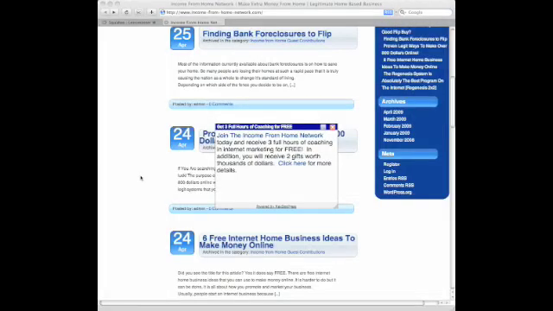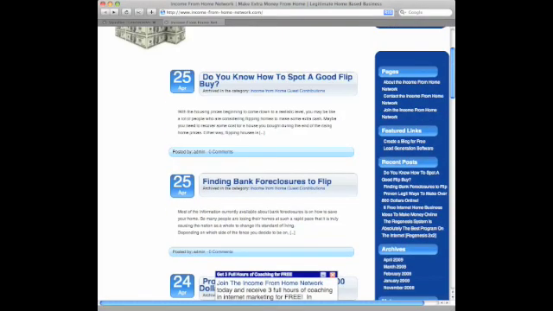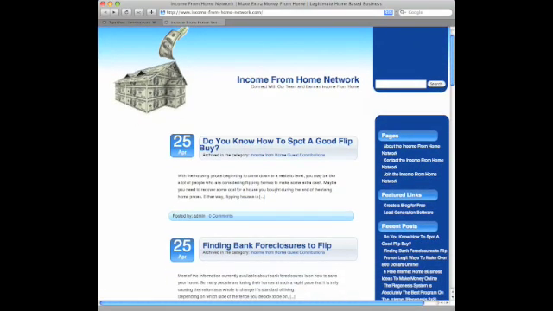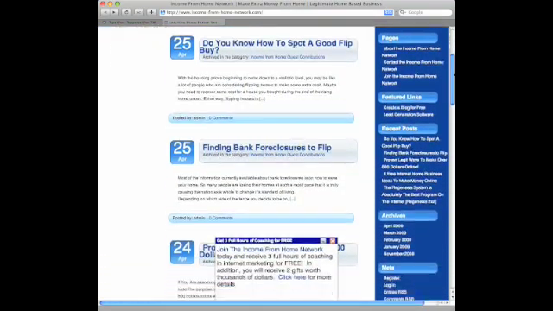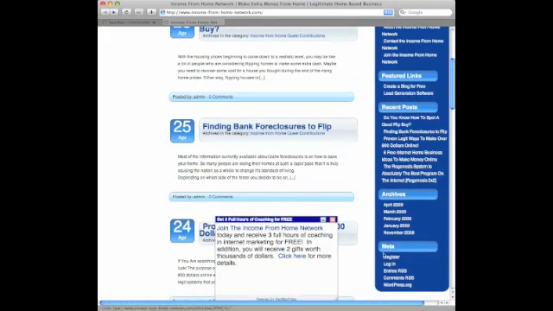Okay, I'm back at our blog site, and I just typed incomefromhomenetwork.com in the address bar. If you go down here on the right, on this toolbar, under Meta, you see Register, Login, Entries RSS, and Comments RSS. So this is the syndication URL for this site, and these are for all the blog entries.